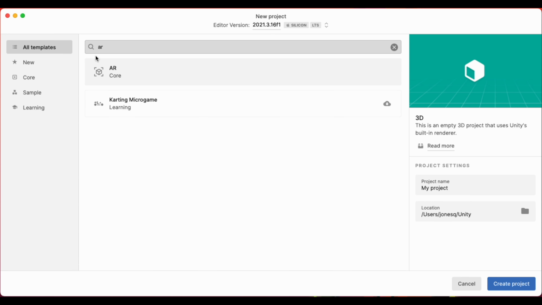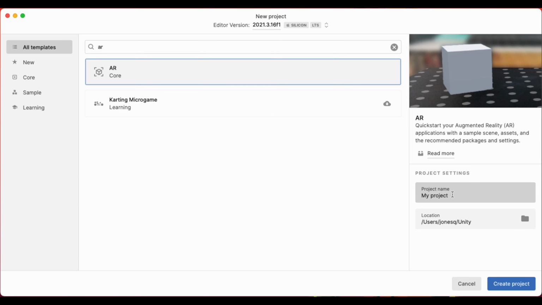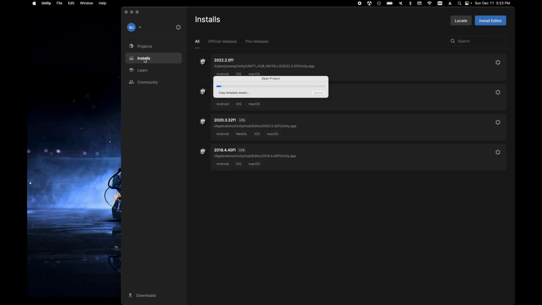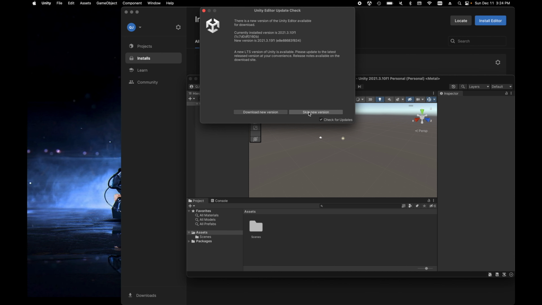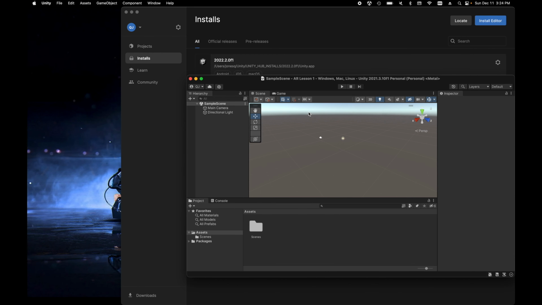We'll search for AR. We're gonna name the project. You can just name it Test, Tutorial 1, whatever. So do that, hit Create Project. It's gonna download what it needs to download. It'll open up, it'll let you know if there's any updates for Unity, and would you like to download the newest version? That's all up to you, but again, run through those steps and we're ready to go.